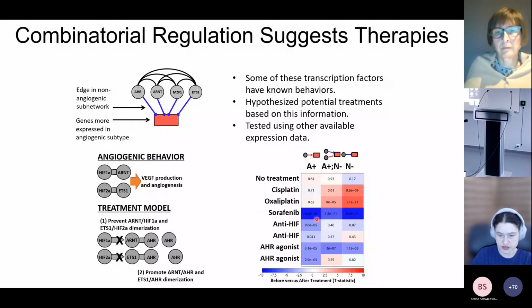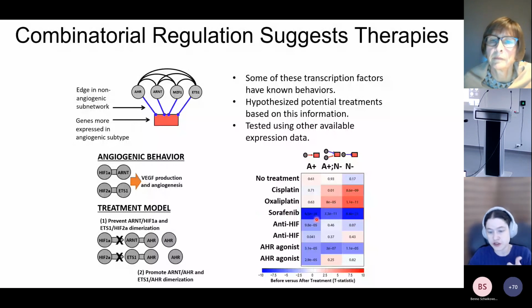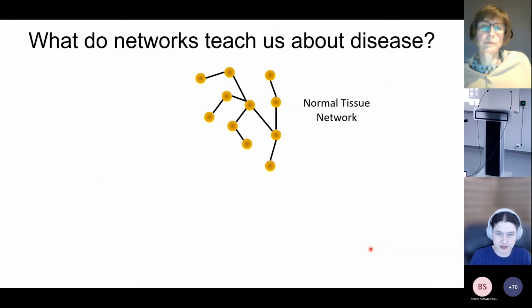Here are our proposed treatments. Basically, we wanted to say we want to have anti-HIF, we want to prevent HIF protein from being produced, and we want to increase AHR. And we found in all the publicly available data sets that we tested that the genes went in a direction consistent with even the sorafenib treatment. And so what we were hypothesizing is that combining these two together would be even more powerful and could definitely be used in the context of treating an angiogenic subtype in ovarian cancer. Okay. So that wraps up gene regulatory networks.